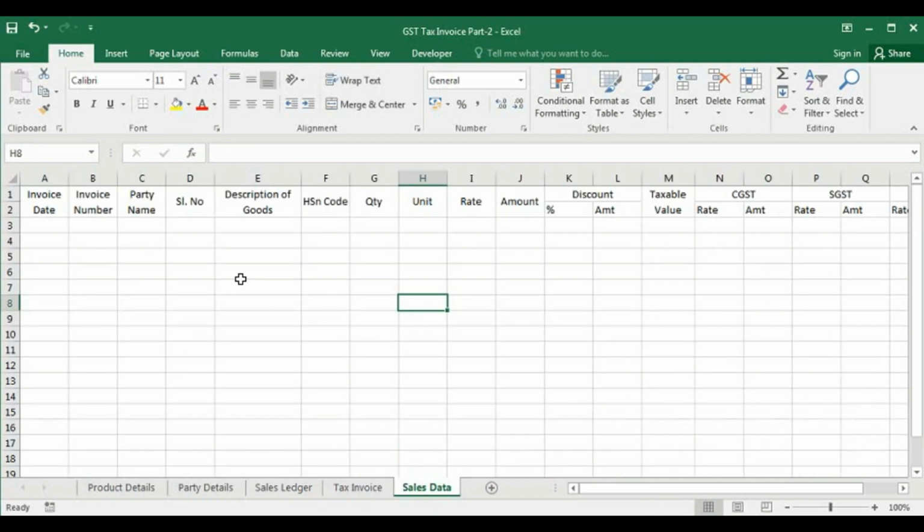So first you have to allocate the place from where you want to copy and where you want to paste. First we want to copy the invoice date, invoice number, and party name, but before that, there will be more in items. Suppose there are 5 items, so the date will be the same for those 5 items, the invoice number will also be the same, and the party name will also be the same.